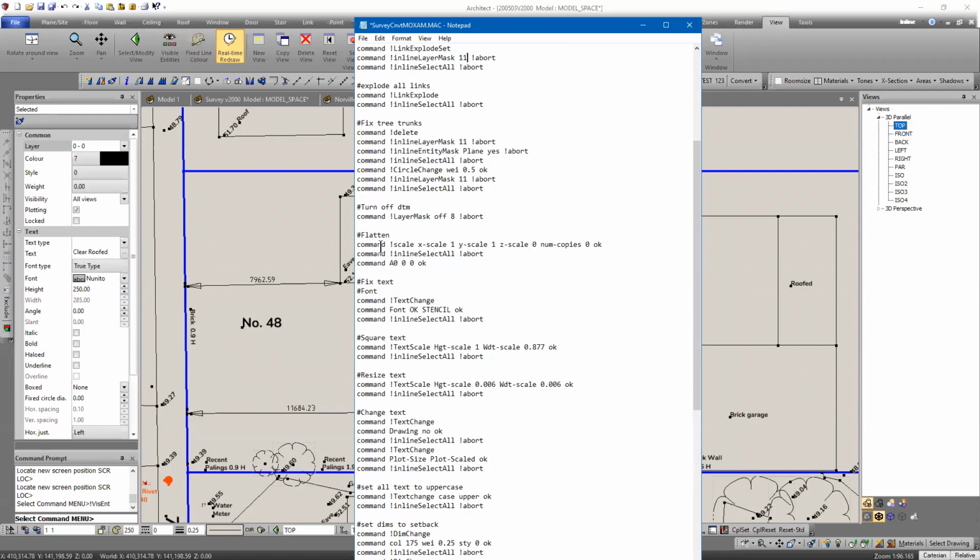This one, you know how we said flatten? It was using the scale. So it just puts on the command line the function scale, and then it sets the X scale to 1, the Y scale to 1, the Z scale to 0, number of copies to 0, and then it hits OK. Everything goes in line, select everything.